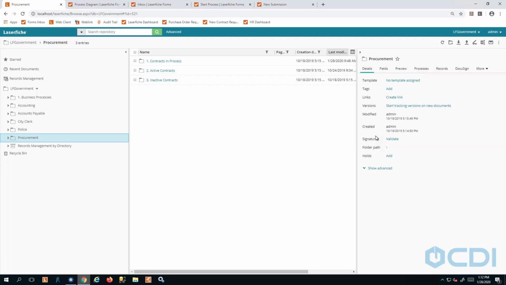Laserfiche, again, is doing a web-first approach to their development, so all customizations and changes go to the web first, and then they roll out to the desktop. And certain things right now just aren't available in the desktop in the same way that are available in the web client. So let's take a look.